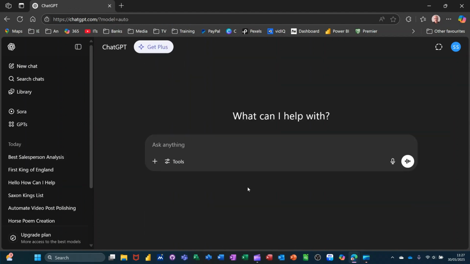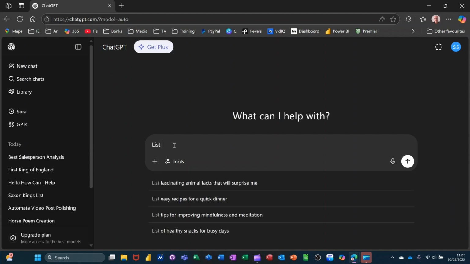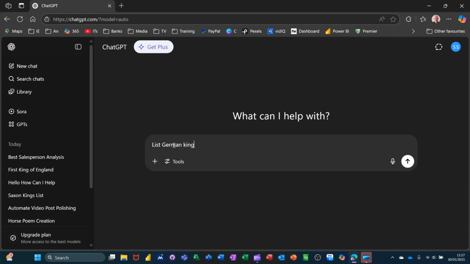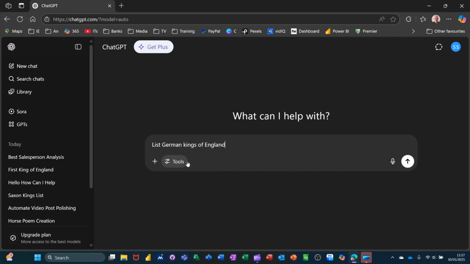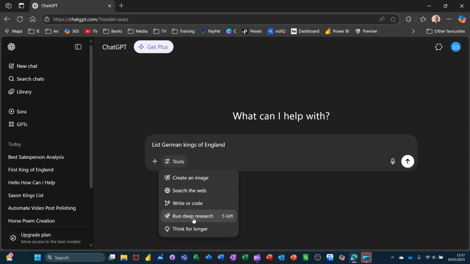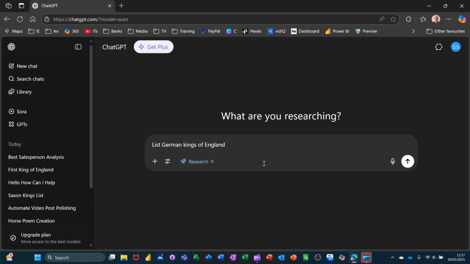Another cool feature that you've got with ChatGPT is these tools at the bottom there. If I type in a prompt at the top, like list German kings of England, which there are quite a few, I could use this tools feature and get it to search the whole web for an answer like that, or I could click on that one and get it to run a deep search, and then press enter and it will do that. And I can close that one off again.